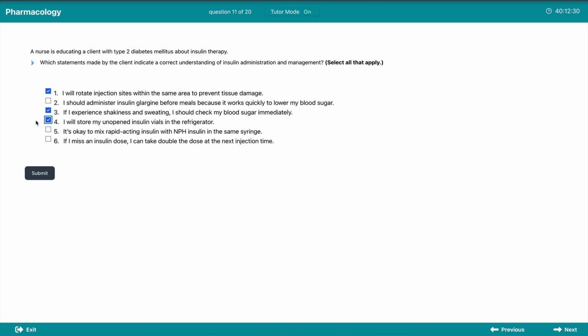Statement 5 says it's okay to mix rapid-acting insulin with NPH insulin in the same syringe. This is correct. Yes, if done properly, and NCLEX expects you to know the order. Anytime insulin mixing shows up, remember, clear before cloudy. Regular insulin first, then NPH. If the question mentions mixing, but the draw-up order is wrong or not mentioned, it may be a trap.